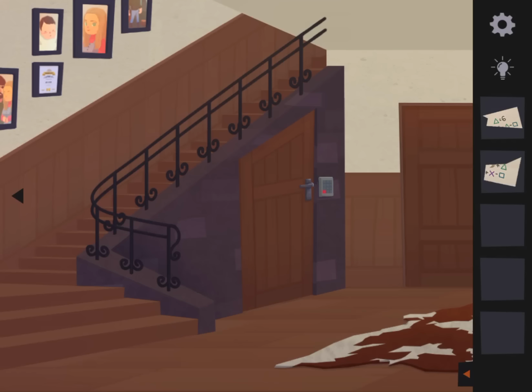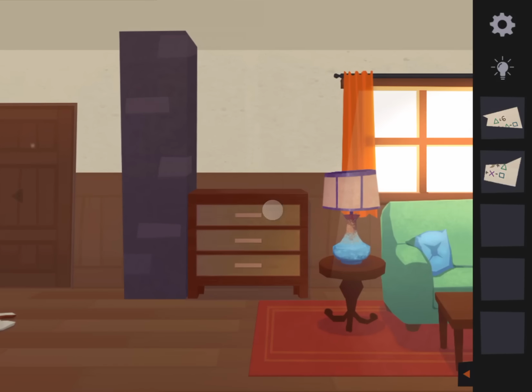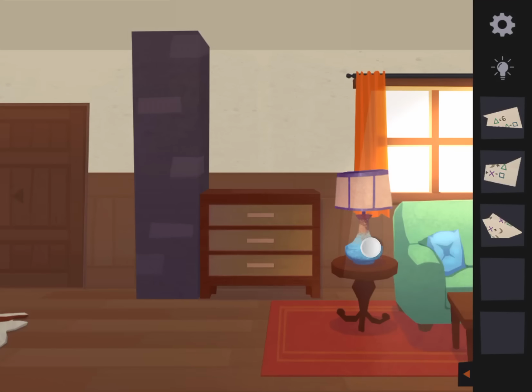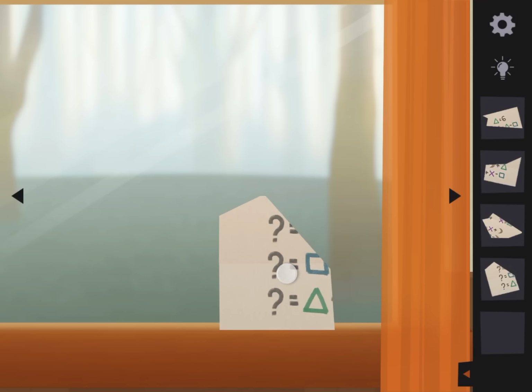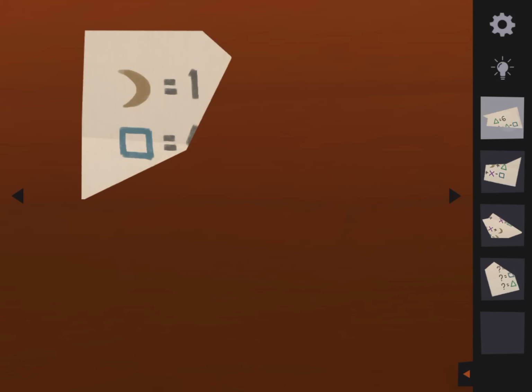then go downstairs, open the drawer, get the third one, and the last one is behind this curtain. Slide it and get the paper. Tap on the table and put all the papers.